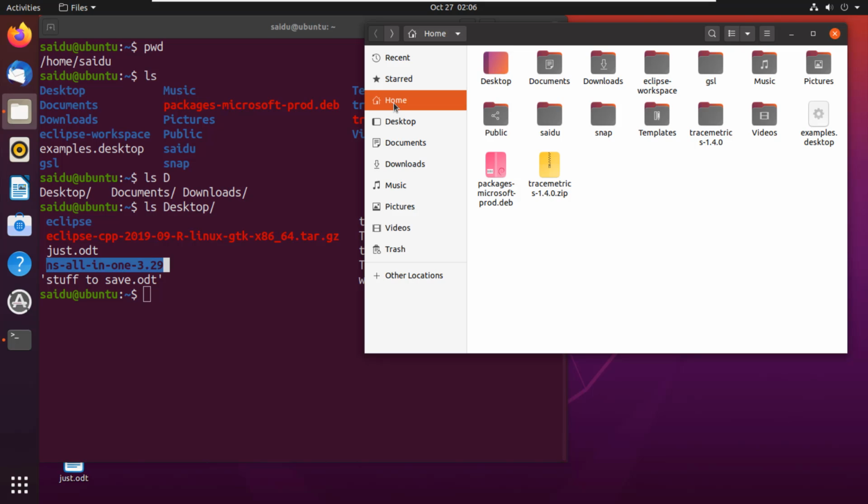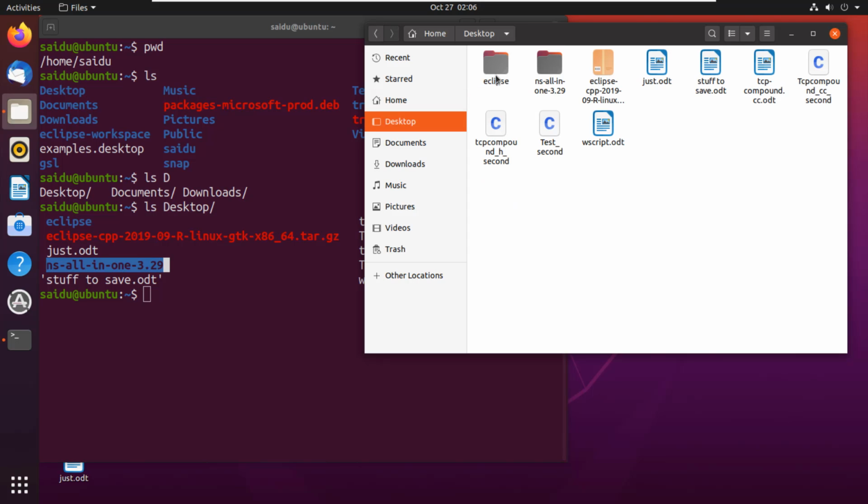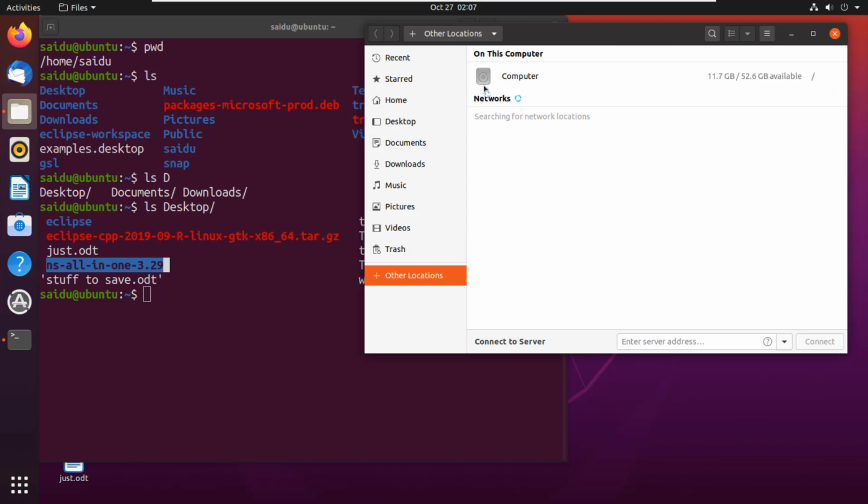Now, just like the way I showed you on the command prompt, in order to check the working directory, I used pwd, and it showed me /home/Saidu, which is the user. If I want to check from the graphical user interface, I can simply click on Other Locations. Right on this computer icon, just double click to open.